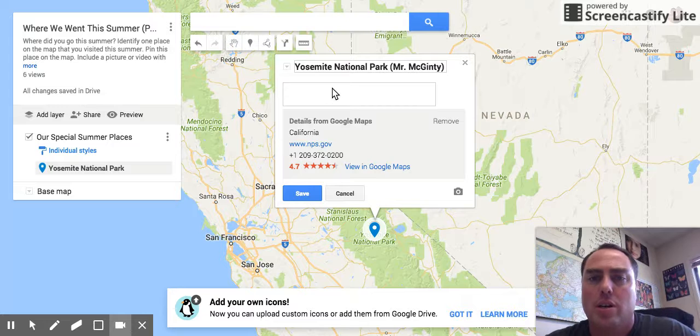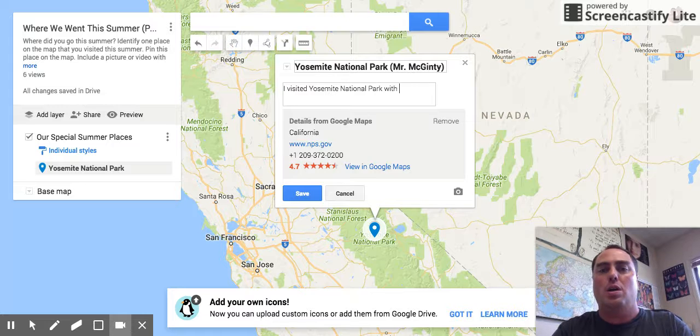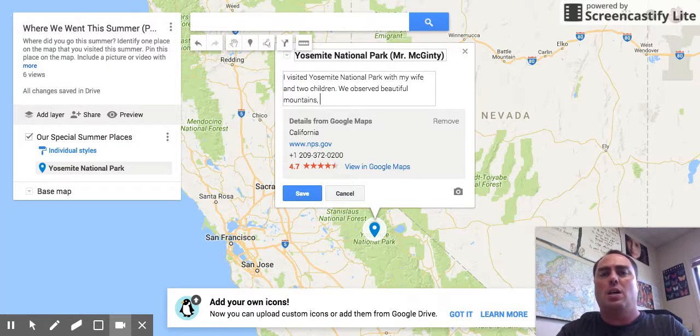And you'll also notice there is a box right below it, and this provides us an opportunity to type and to share a little bit about our experience in this place. So I'm going to talk about my experience there. I visited Yosemite National Park with my wife and 2 children. We saw, we observed beautiful mountains, large redwood trees.